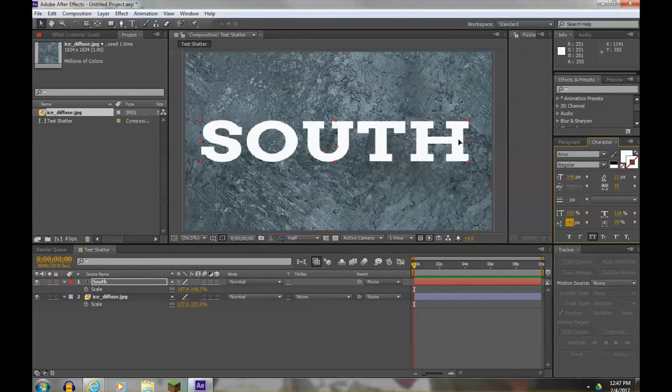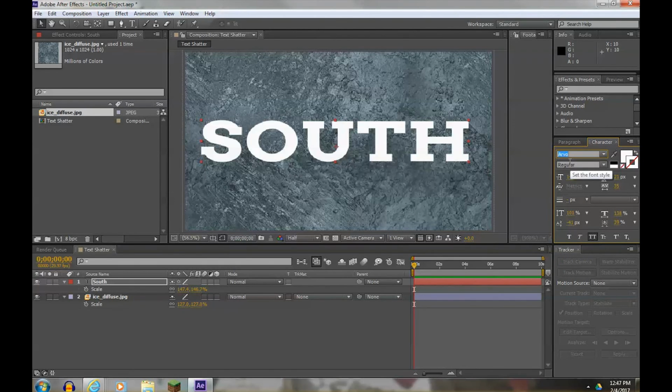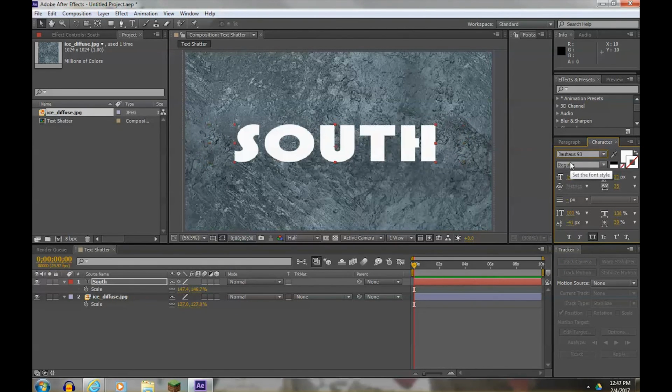Also make sure your font is a thick, bulky font. If it's thin, the shatter effect won't have large enough pieces of the text to shatter. So if you go into your fonts, you can click on a font, use your arrow key on the keyboard, and you can actually, oh, that's a nice one, skip through to different fonts. I'm going to go with Bauhaus 93. And alright, so now we're ready to do the next thing.